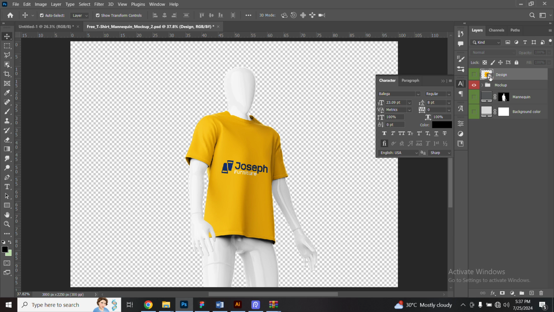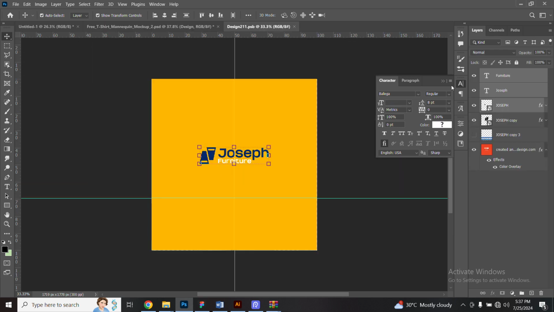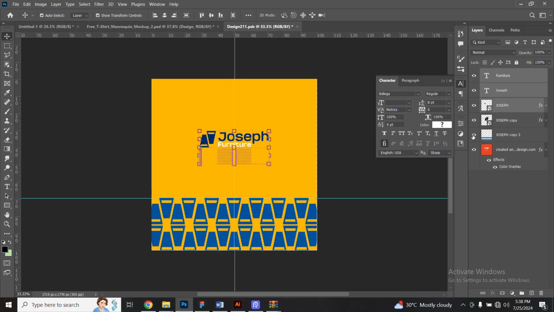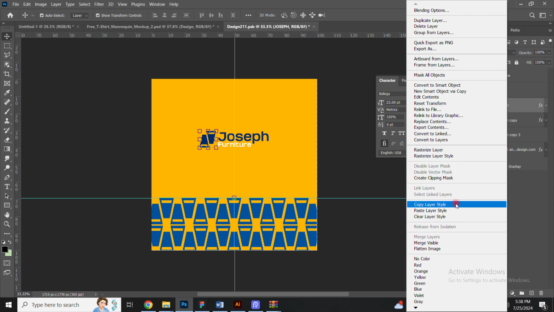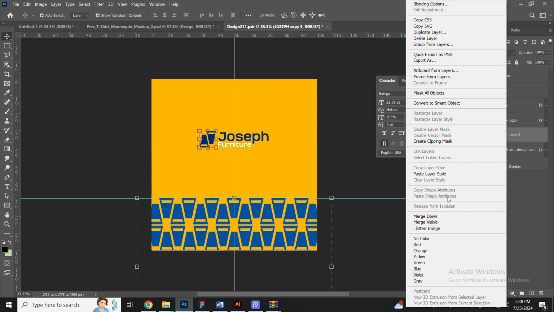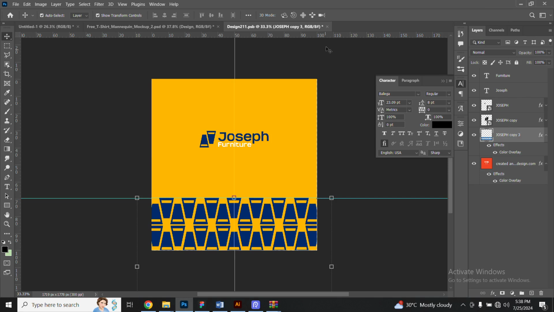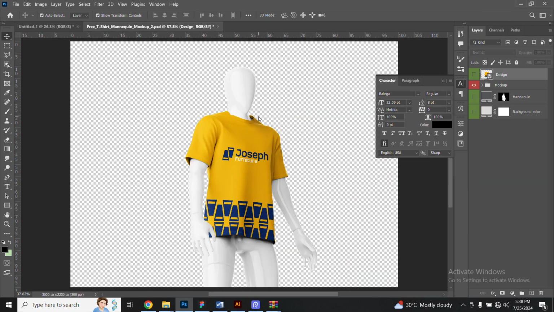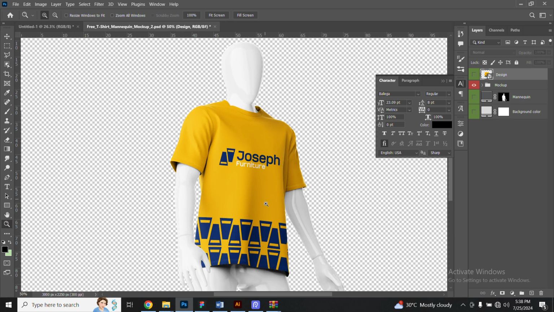Looking a bit far. Let's move up and let's give our stuff the same color, and let's see how it looks. Is it looking dope enough?